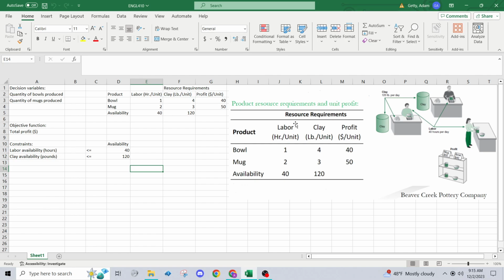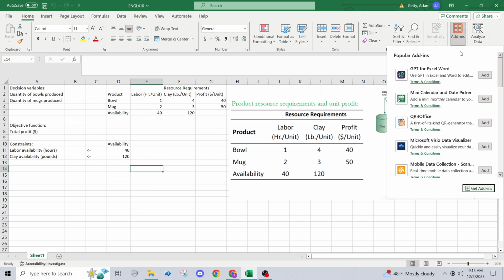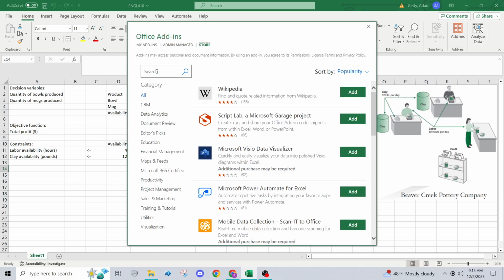For starters, completing one of these problems will require the Excel Solver add-in, which you can download by clicking on the Add-ins tab, selecting Get Add-ins, then entering Solver into the search bar. It should be the first result.